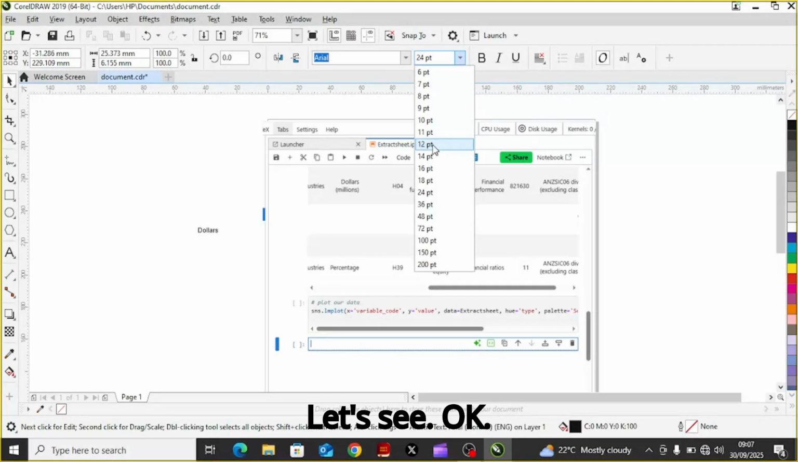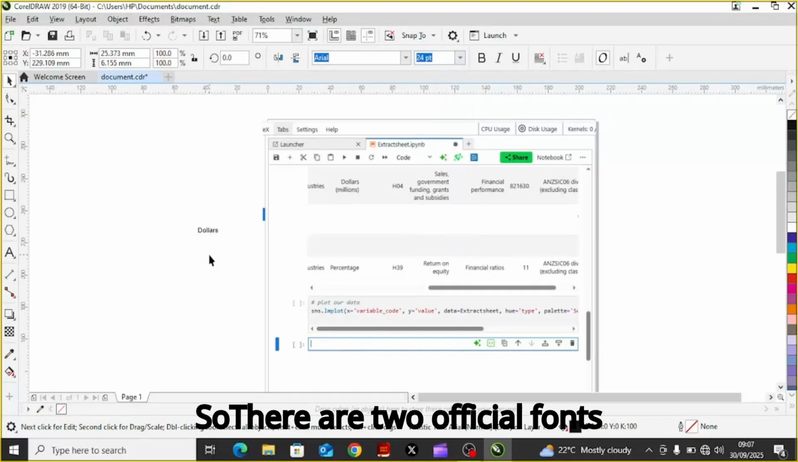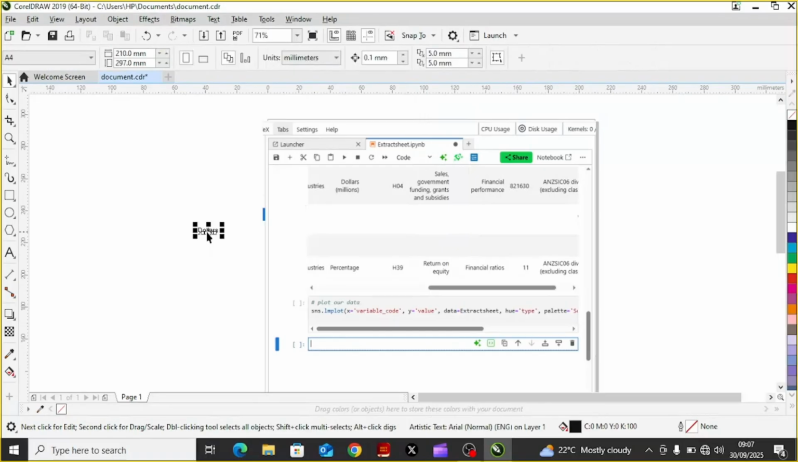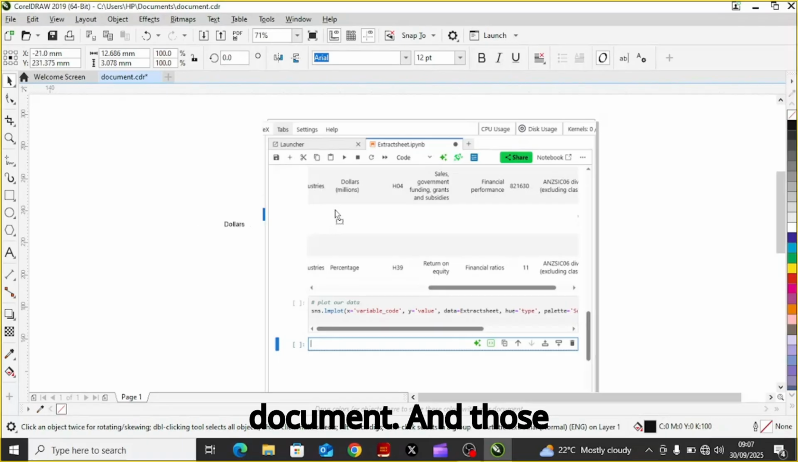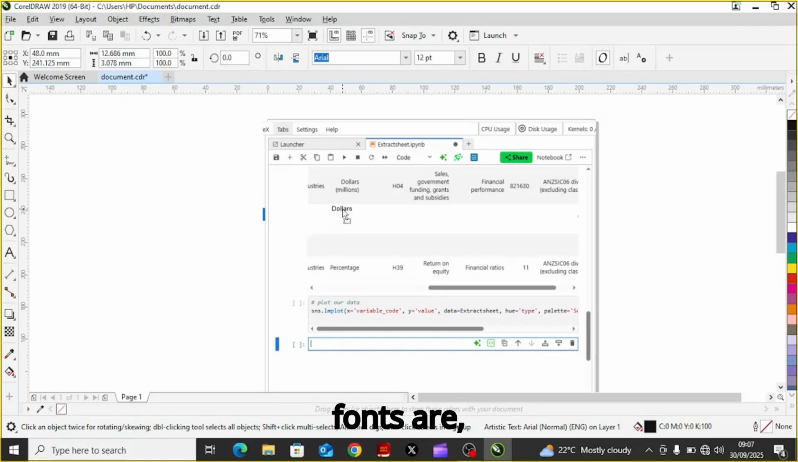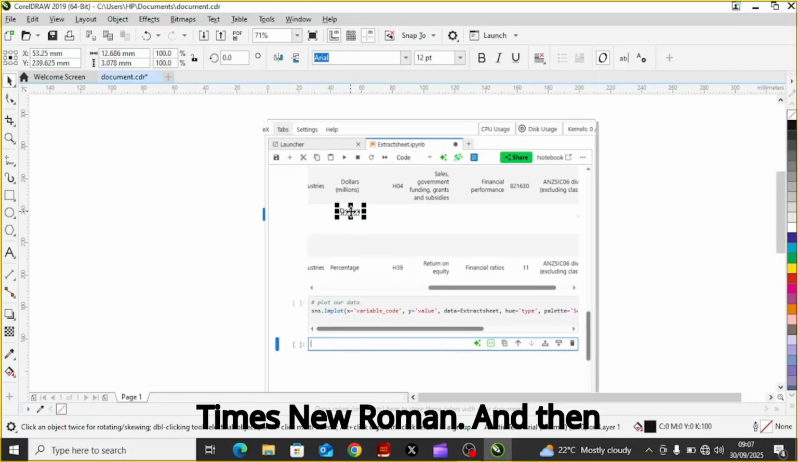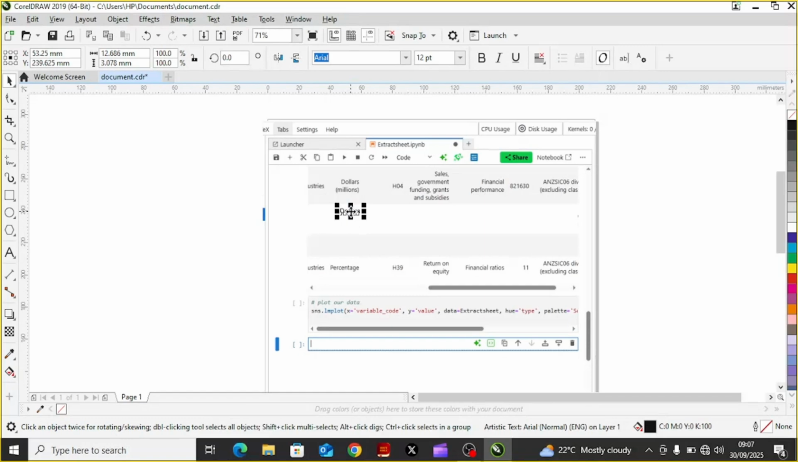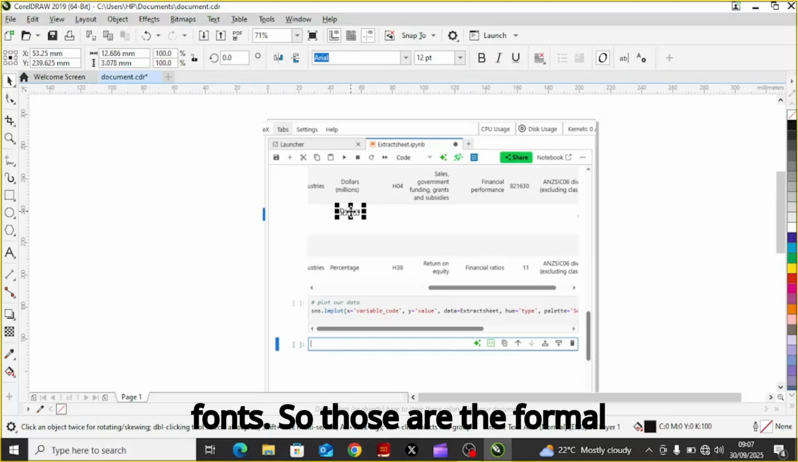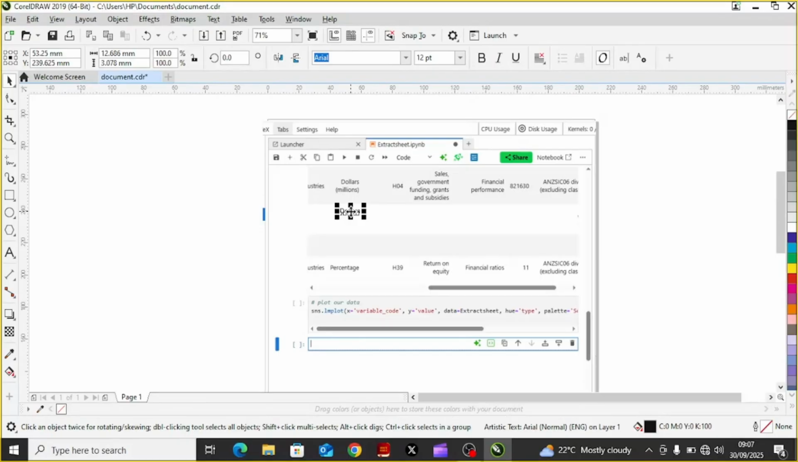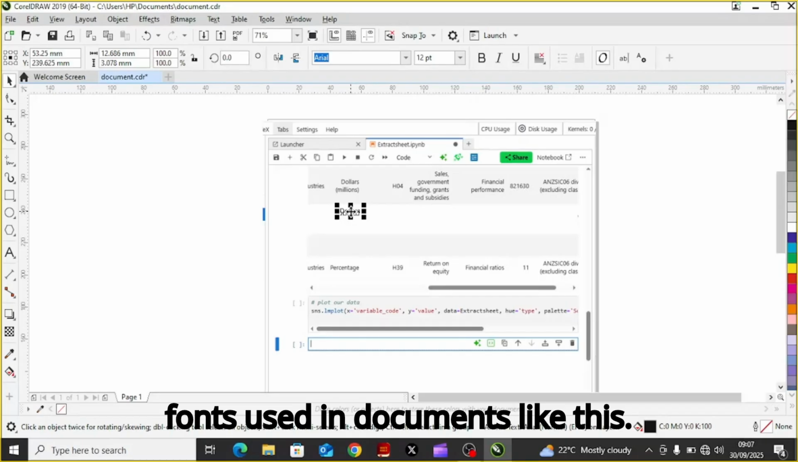Let's see, 12. Okay, so there are two official fonts that are normally used in a document, and those fonts are: number one, you have the Times New Roman, and then number two, you also have the Arial font. So those are the formal fonts used in documents like this.